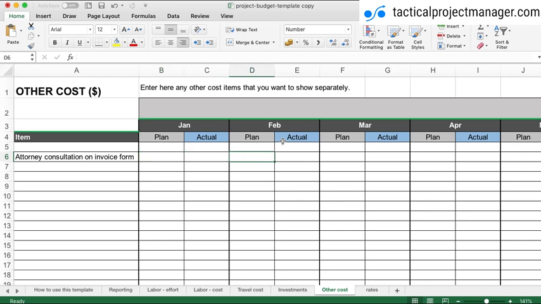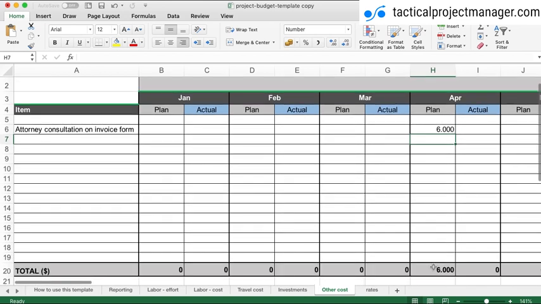Let's say this is in March, you're going to see the attorney, and then it takes a while until you get the invoice. So this will be only in April when the attorney fees are being billed, and let's say this is $6,000. Again, it's summarized here. If you had any other items, Excel would sum up the values here. Also in the total section on the right side, you see the total yearly other cost.